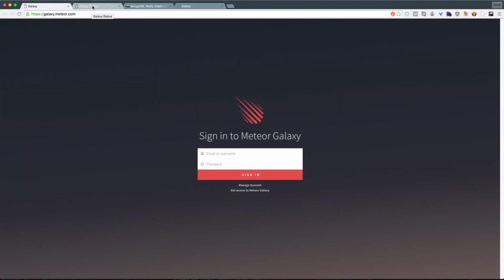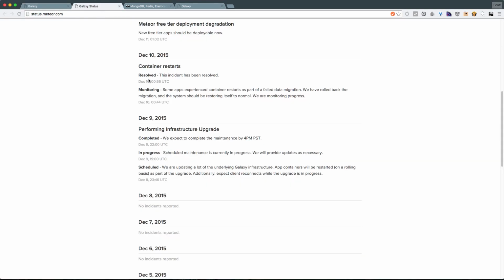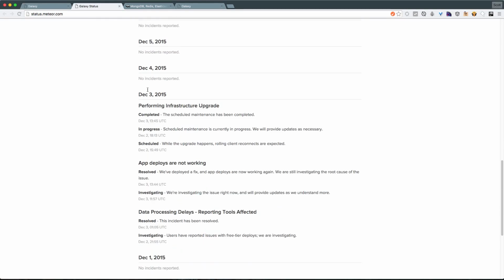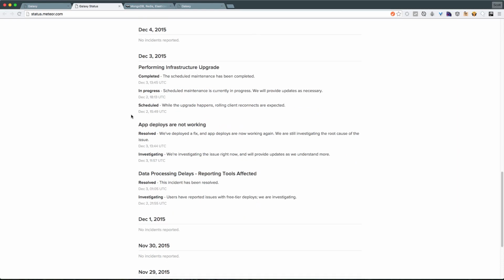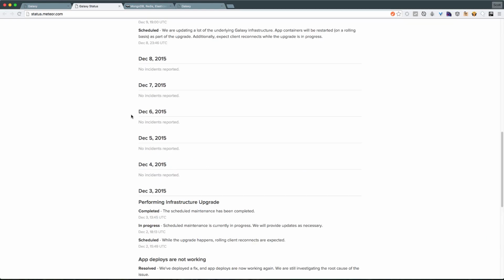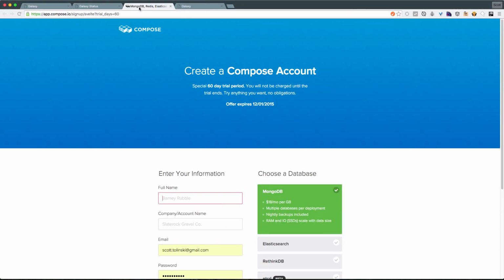So in my welcome email, I was given four links, one of which is status, where you can check Meteor's status. So you can see maybe issues, if there's outages or anything like that. You can make sure that everything's running as smoothly as possible.